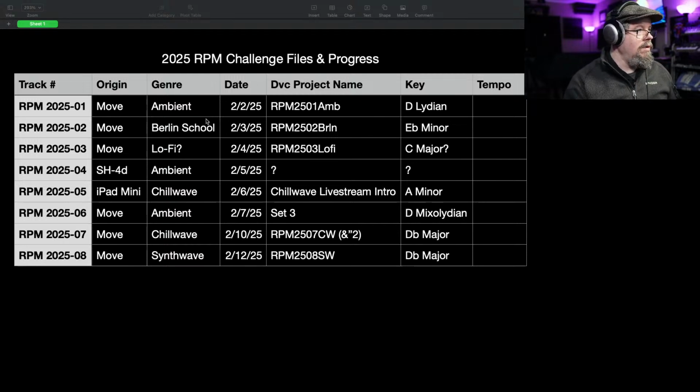Okay, so today my plan is to go into the Move, and I'm just going to focus on the Move today, and listen to the tracks, and then see what I can do to expand the tracks.